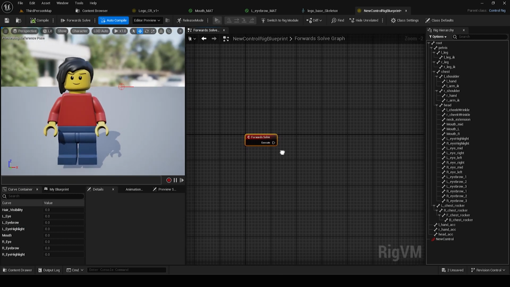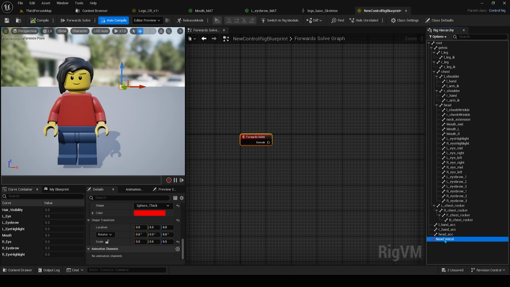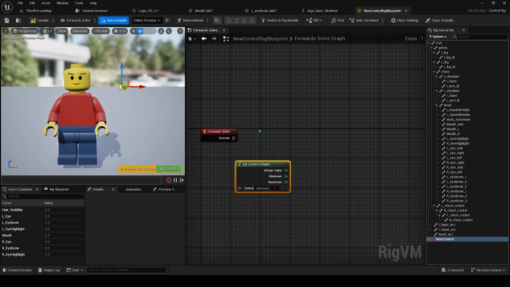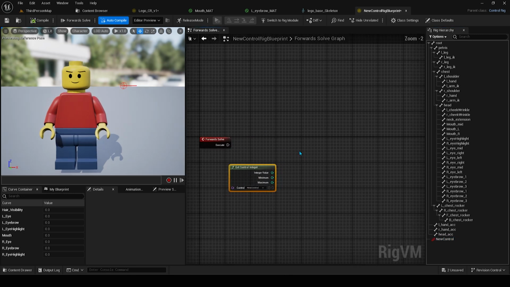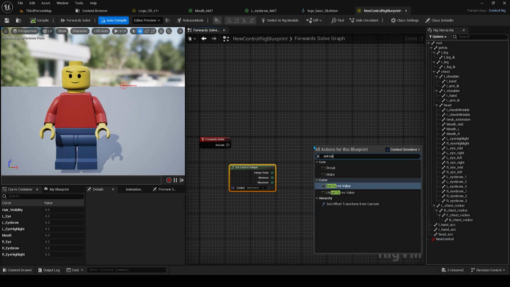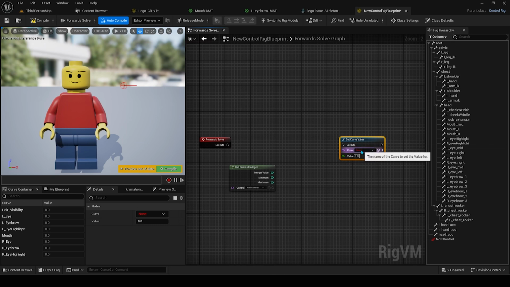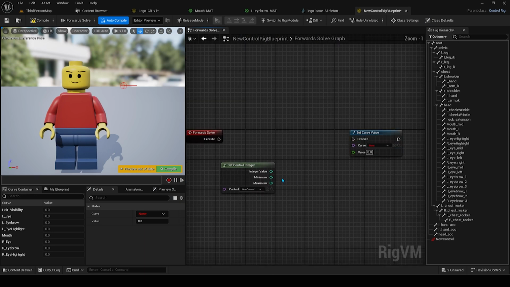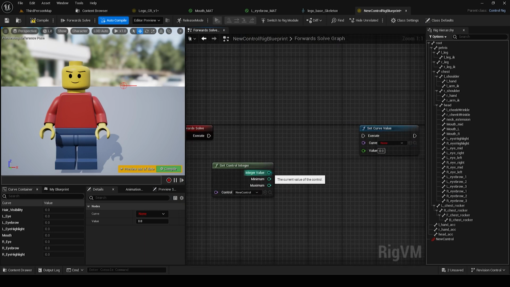For the mouth it is simple: just get controller, and choose set curve value. Okay, in this you will see all the curve values which I have already added here. Now it is coming here. So I can directly connect my integer value to this, which is a float value. Okay. So it will convert it into an integer to connect it. So this is a converter.